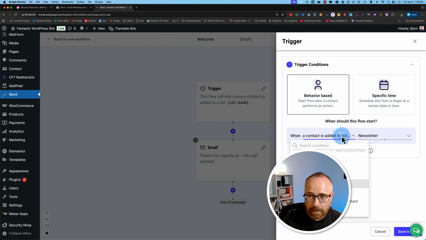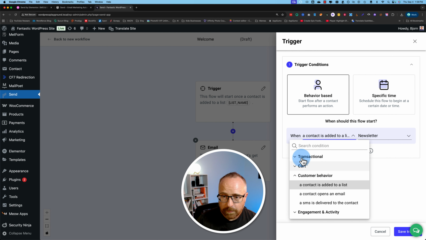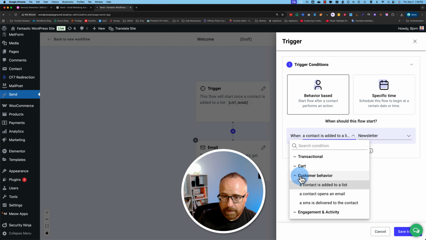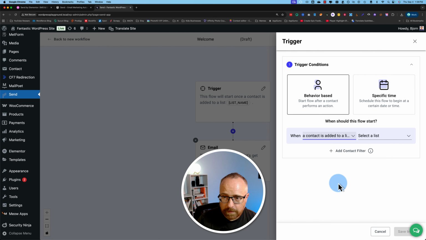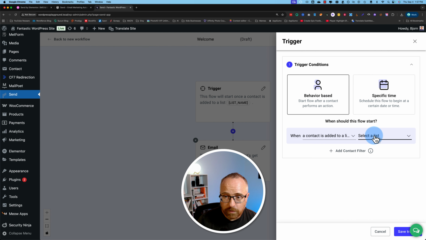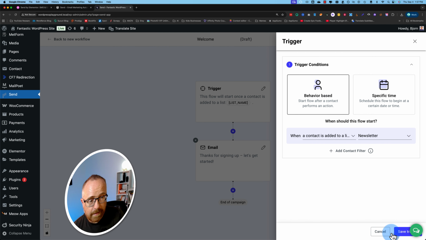So we have when a contact is added to a list, we have lots of different options for when something happens. They're organized into transactional, cart, customer behavior, and engagement and activity. So for customer behavior, when a customer is added to a list, choose newsletter, and that's when it'll be sent. You could also specify a specific time for it to be sent. In this case, it doesn't make a lot of sense. So we're going to keep it on user behavior and like that.